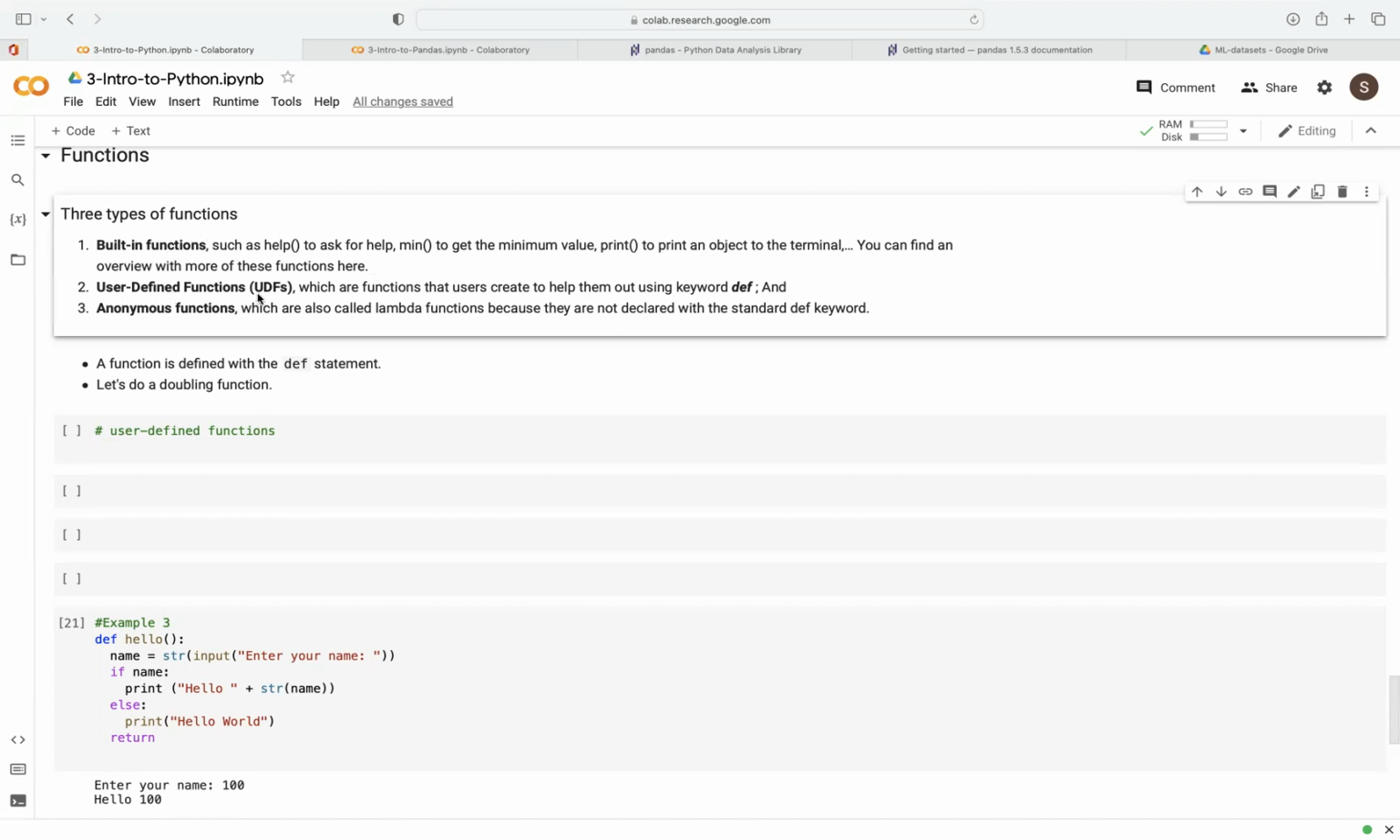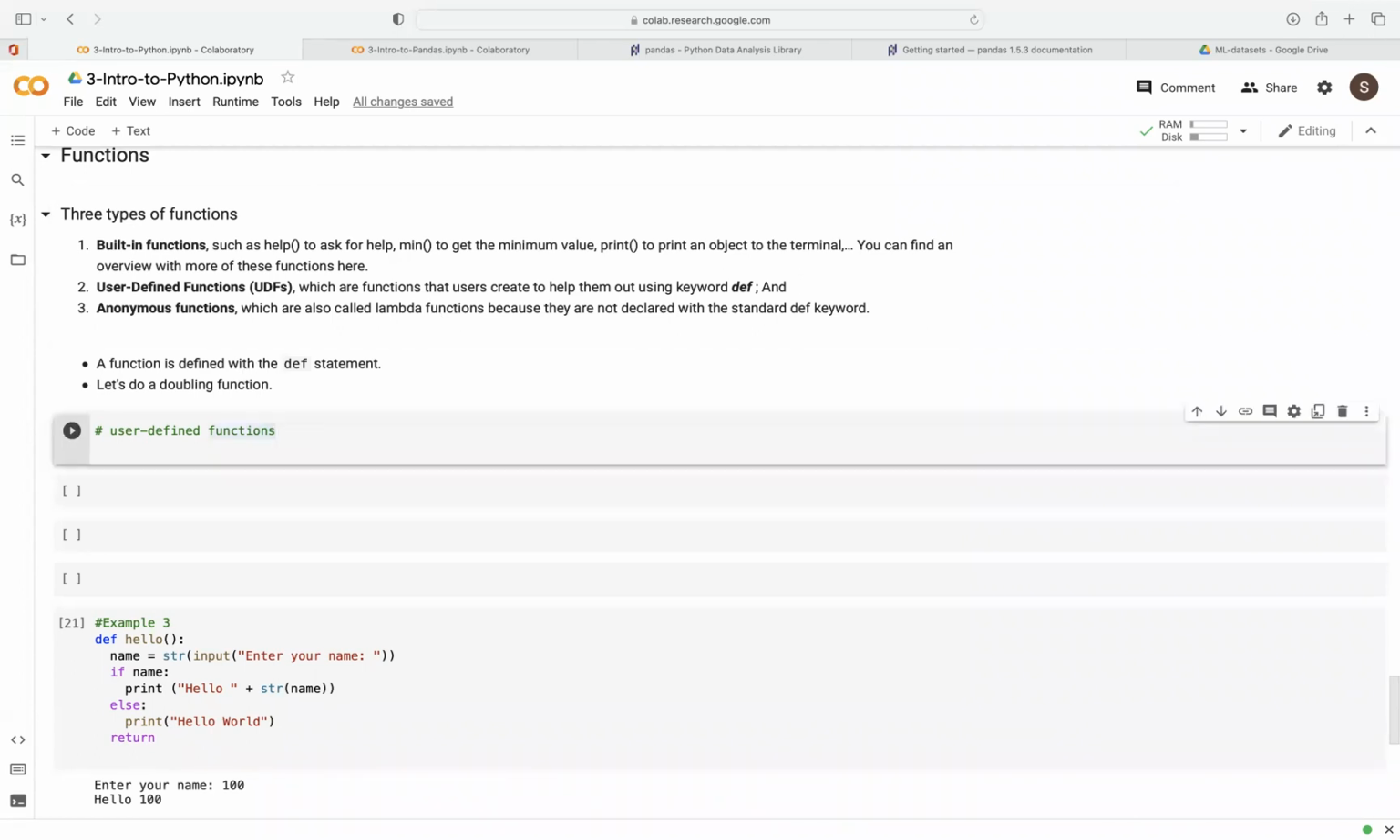All these are what we refer to as built-in functions. The second one, which we're going to be looking at in this video, is called the user-defined function. This function is where the user actually creates it using the def keyword. And last, we have the anonymous function, sometimes called the lambda function, which of course doesn't use the def keyword. All right, so let's look at an example of a user-defined function.